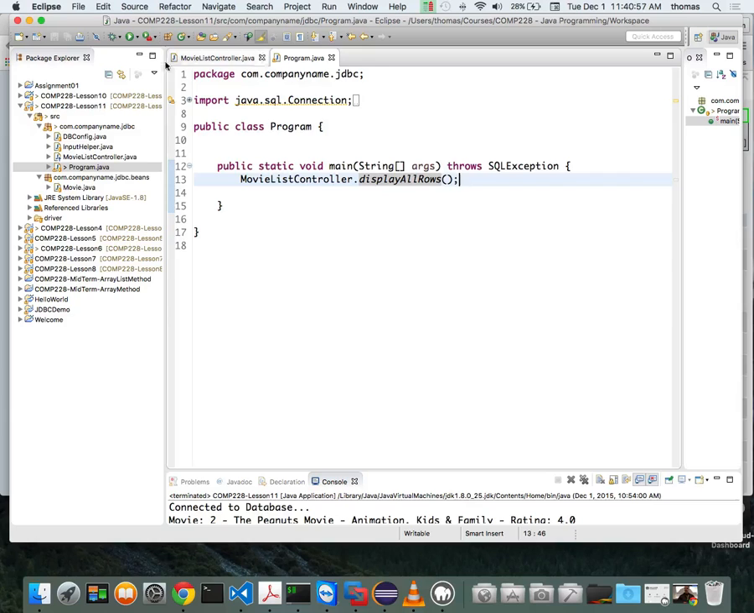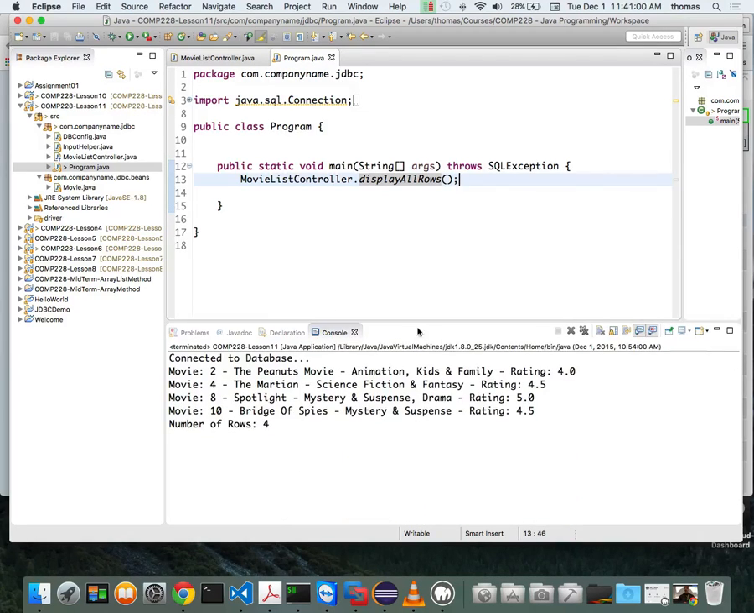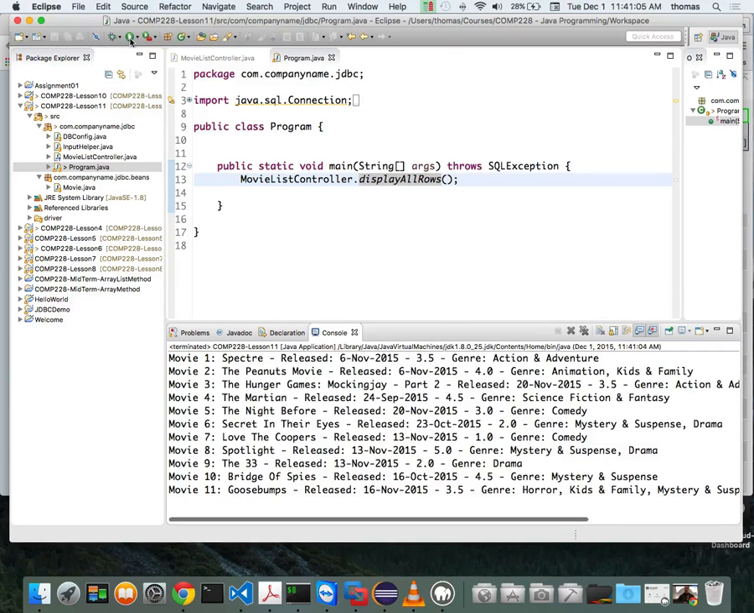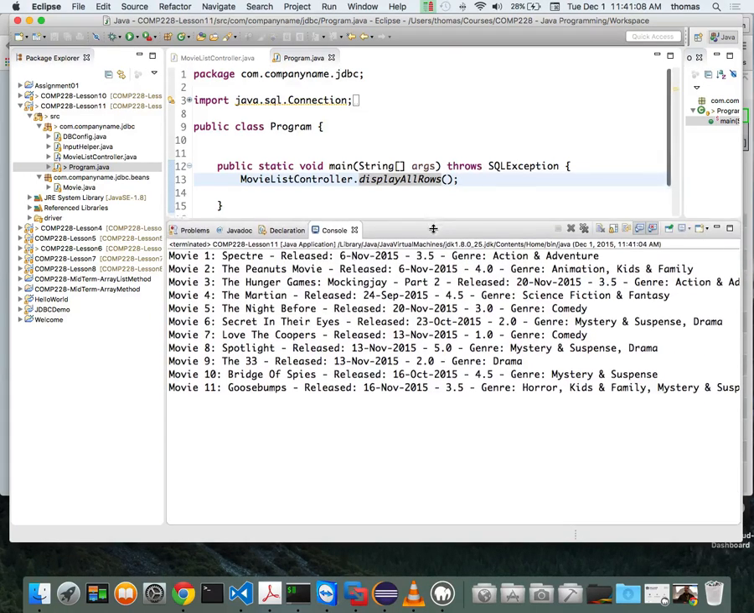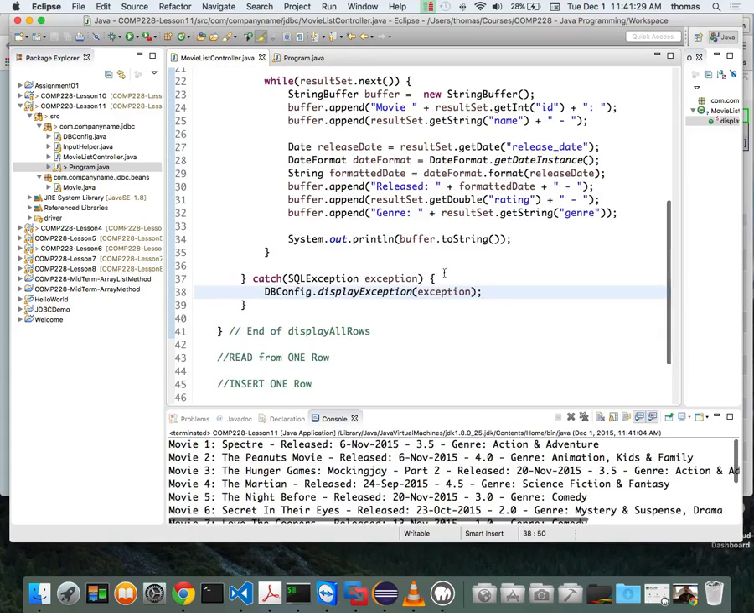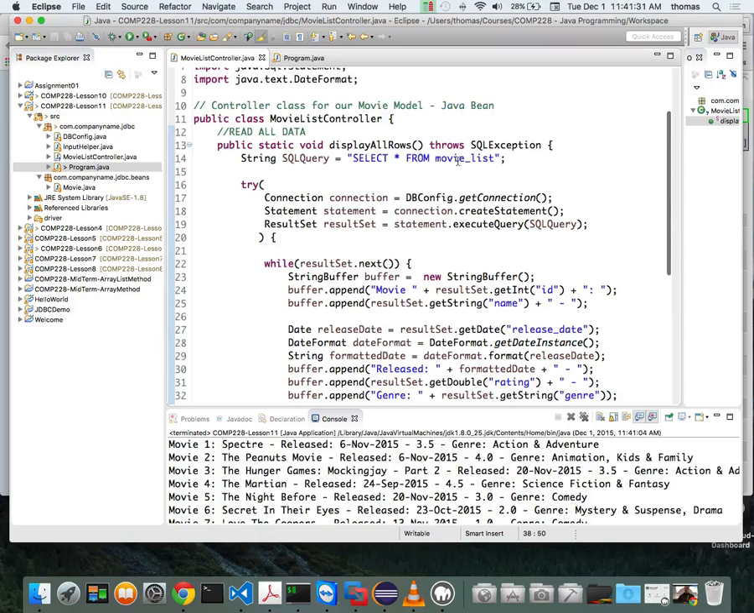Let's try this out. We'll just do that by clearing this output out, and clicking the run and see what we get. And I get everything, right? In the exact way that I wanted it. So Spectre, when it's released, number of stars, I updated that to 3.5. Our genre, action and adventure, right? So all that stuff is right here, from movie 1 to 11. And we did that through our little method that we wrote here in our MovieListController, which is the display all rows method that we call, right? Very nice and easy. Okay, cool.